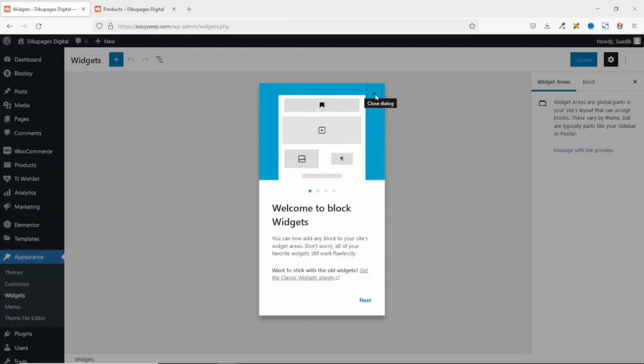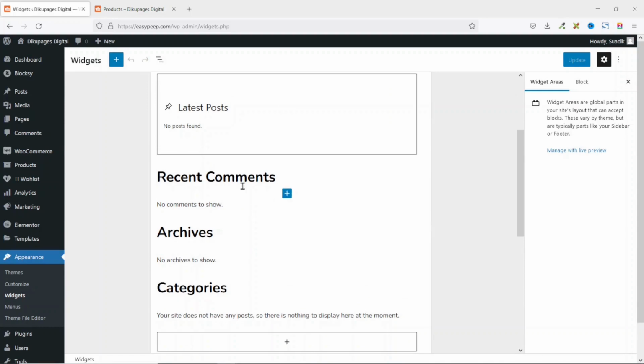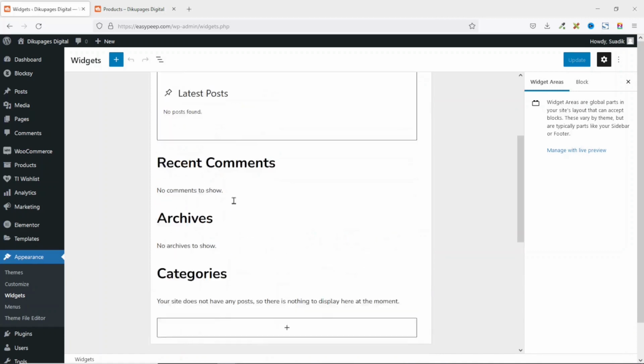Let's exit from here. First of all, let's clear all these widgets here. We don't need them. That is recent posts, recent comments, archives, and categories. You see these widgets when you happen to add blog posts onto your website. For this tutorial, we are not going to be going into adding blog posts. So if in future you want to start adding blog posts, you may need these widgets. For now, I don't need them.